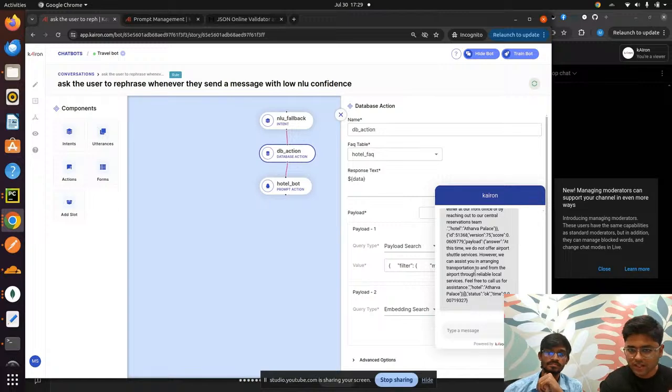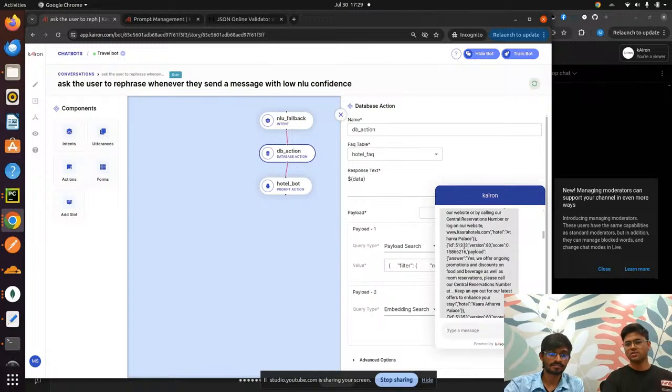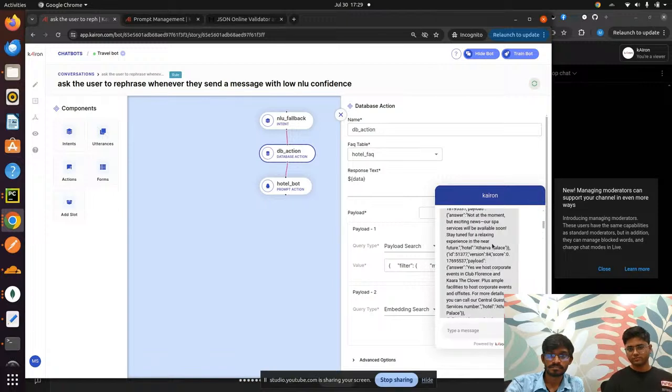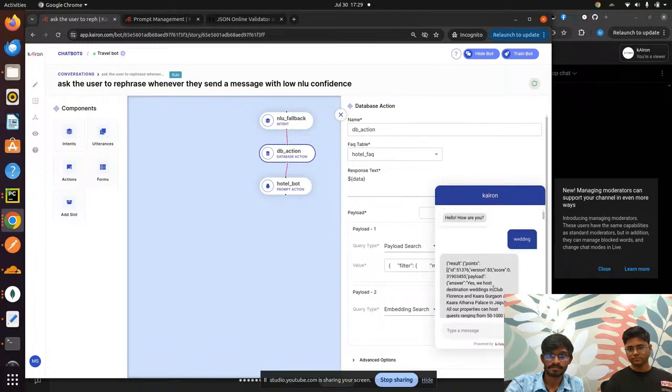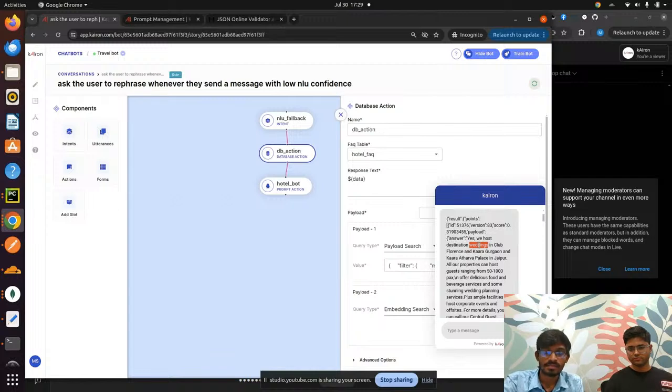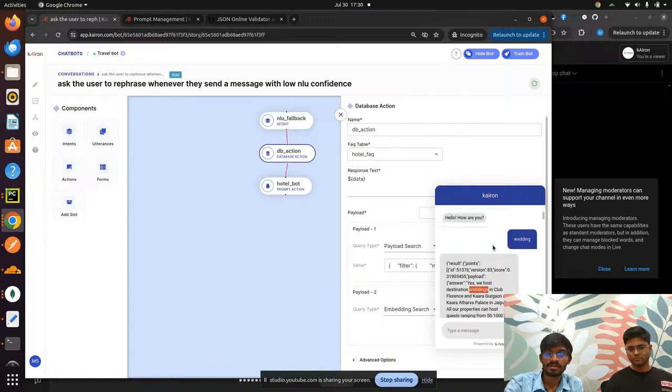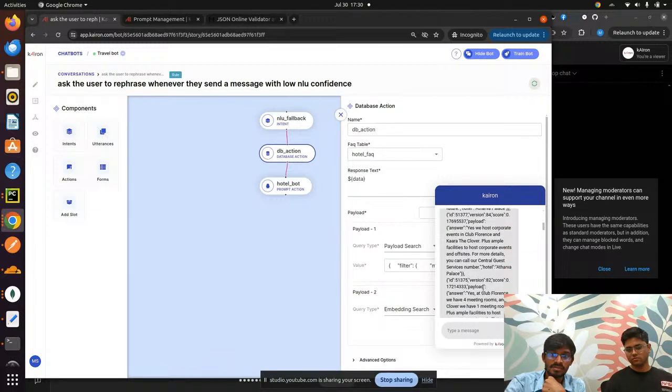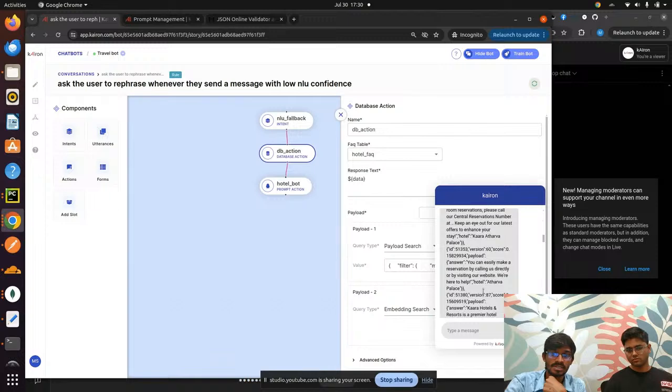Okay, the DB action has returned us certain things. Mahesh, can you just have a look? Yeah, we searched for the word wedding, right? First it fetches the results based on that payload search, and after that it applies the embeddings on top of that. And here are the results that we get after completing both of those queries.